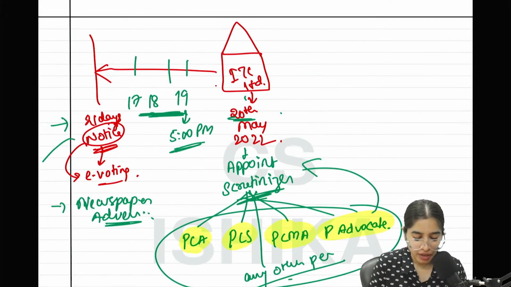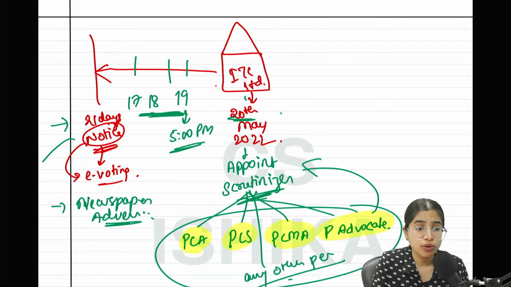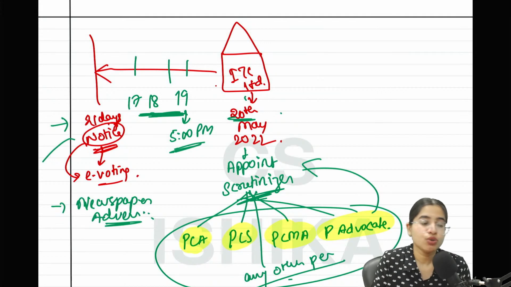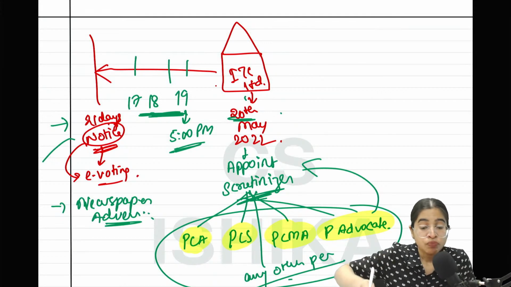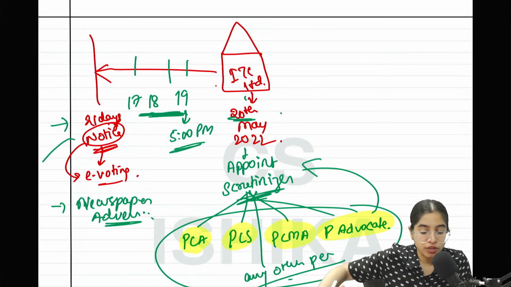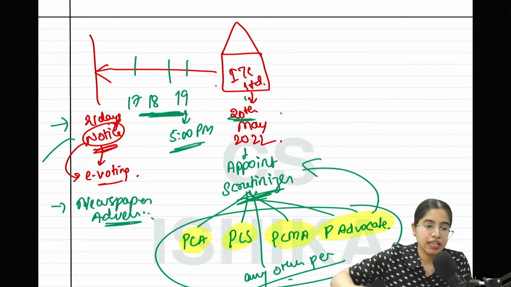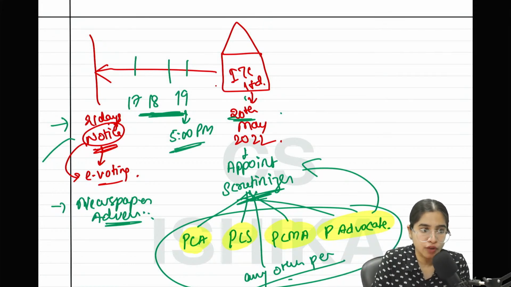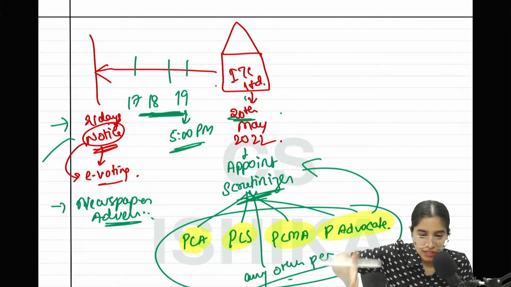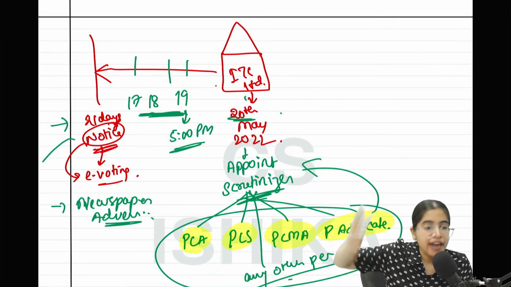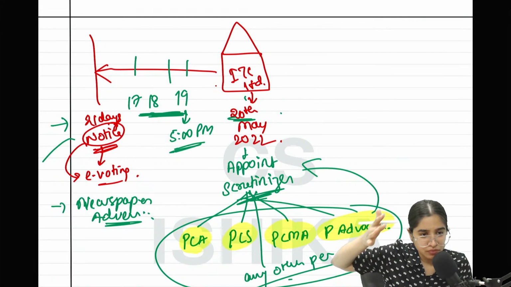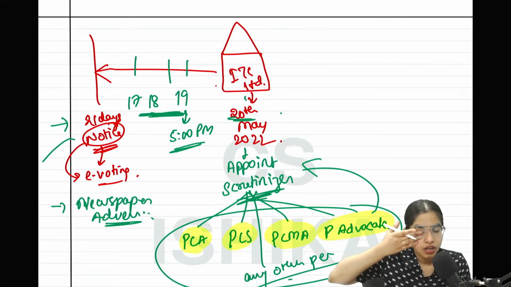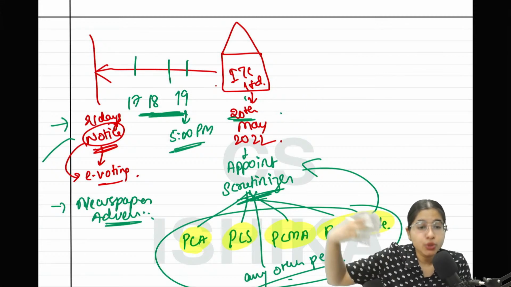And there is one point: in case of big companies, the shareholding changes every day. So don't you think that we have to fix a date as to whom we will give the voting opportunity? For that we have to fix a date. That date is known as the cutoff date. So cutoff date means we have to fix a date, and of that date only we will consider members who will be entitled to vote.